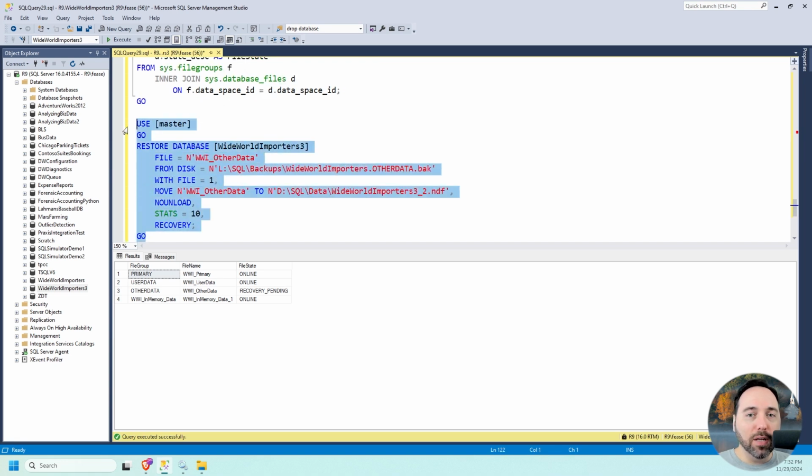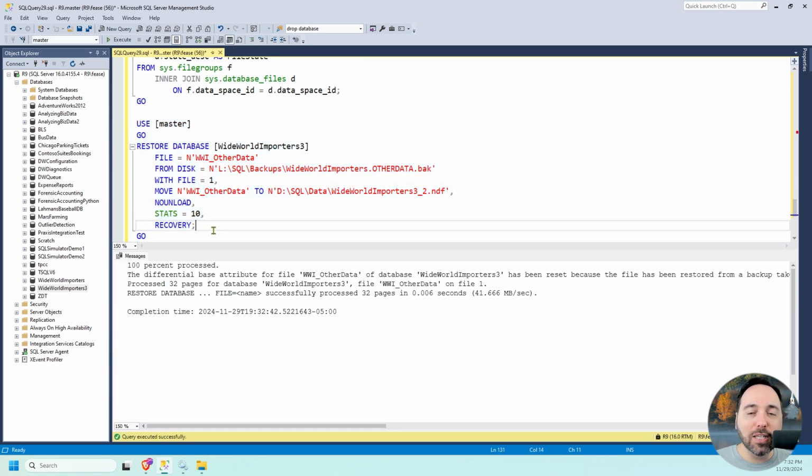Here, we are restoring the file group with recovery. Just like before, I need to specify the files we are restoring, where we're going to move the files to, and that we are in recovery. We do not need to specify partial, and if you do try to specify partial, it will give you an error message. The reason is that the partial flag only works when you are restoring the primary file group, not for any others. This was a tiny backup, so we're already done.